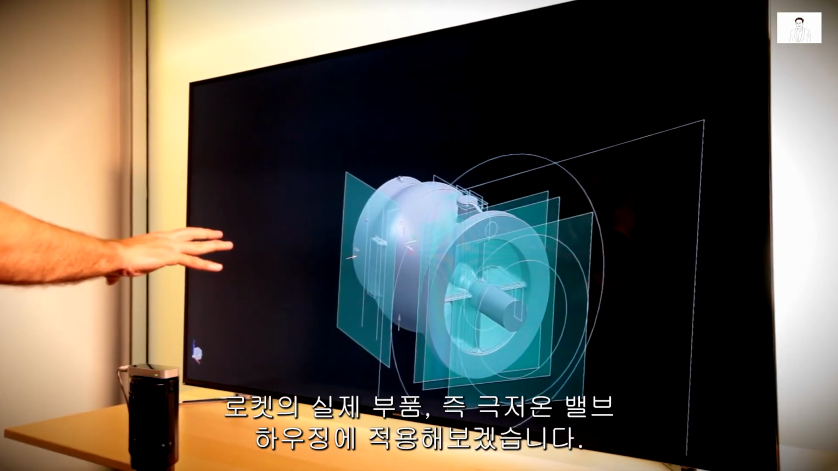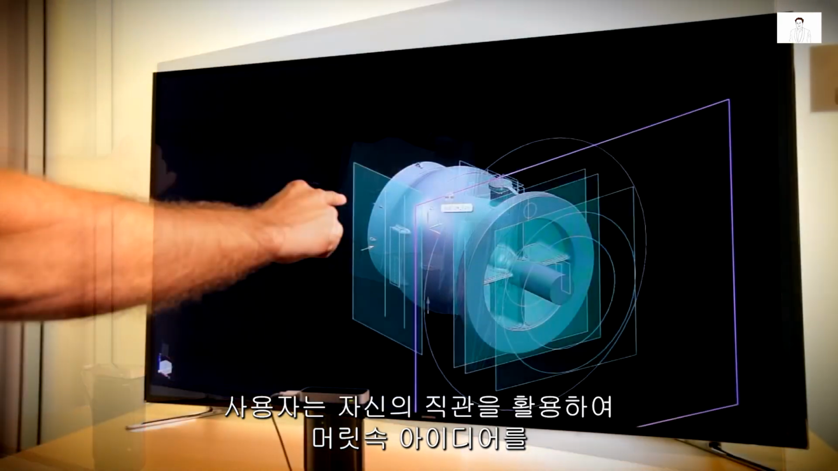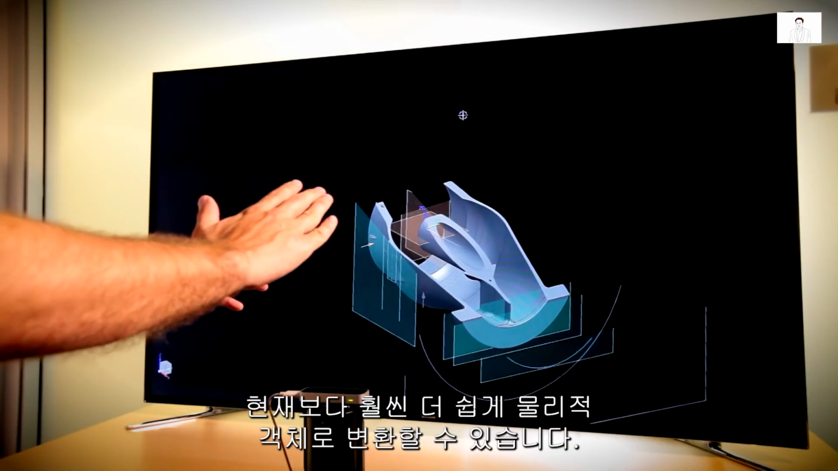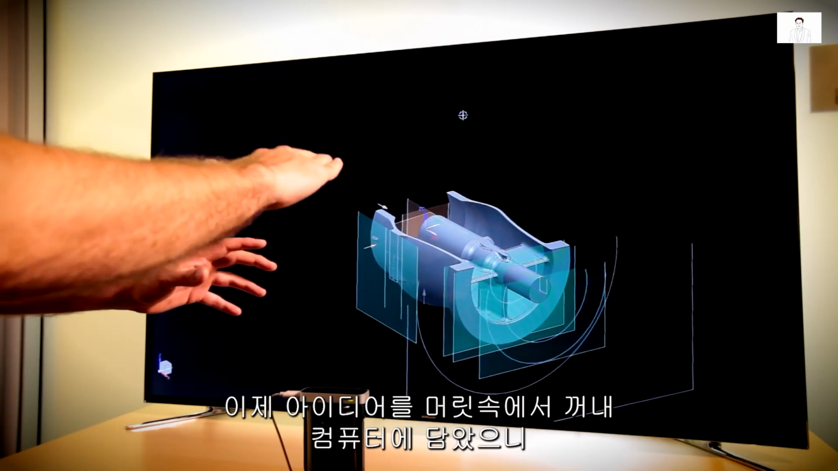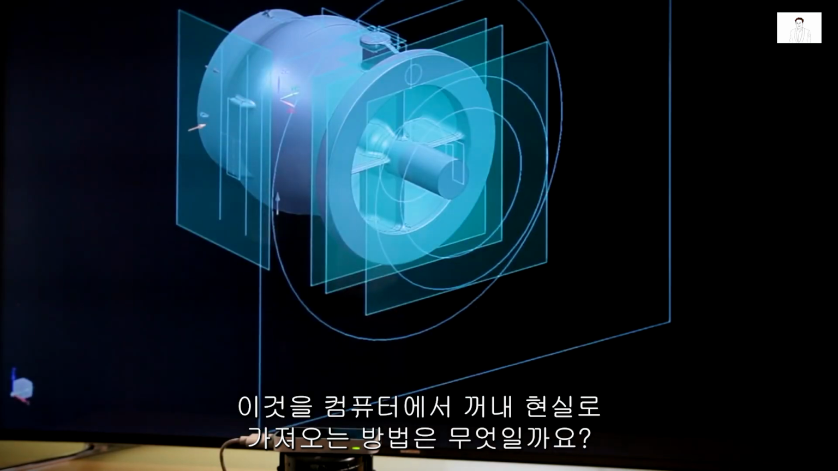Now let's use this for an actual component on the rocket, which is a cryogenic valve housing. You can really apply your intuition and take something from your mind to a physical object with far greater ease than we currently do. Now that we've gotten the object out of our head and into the computer, how do we get it out of the computer and into reality?